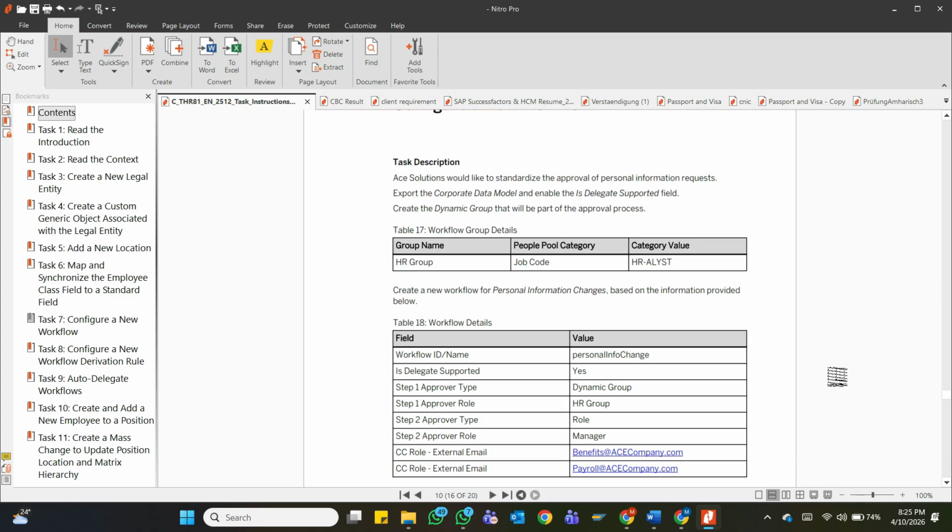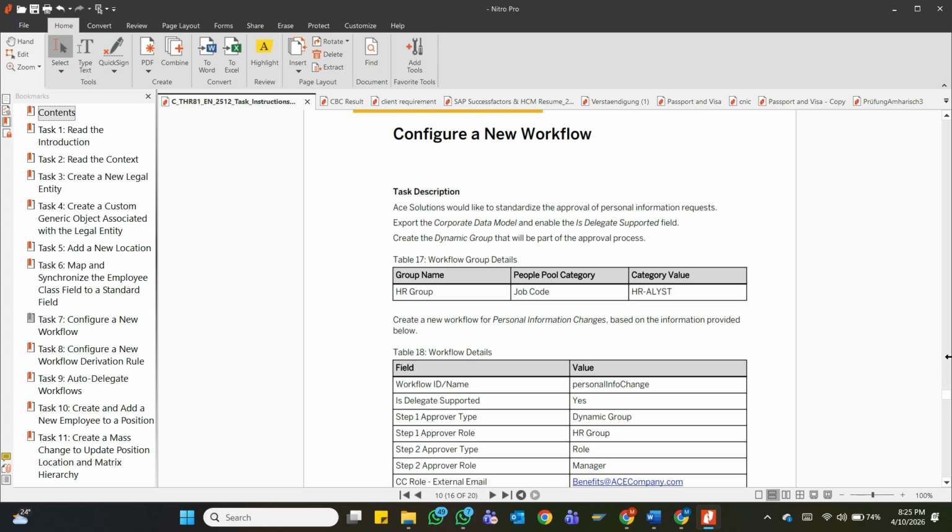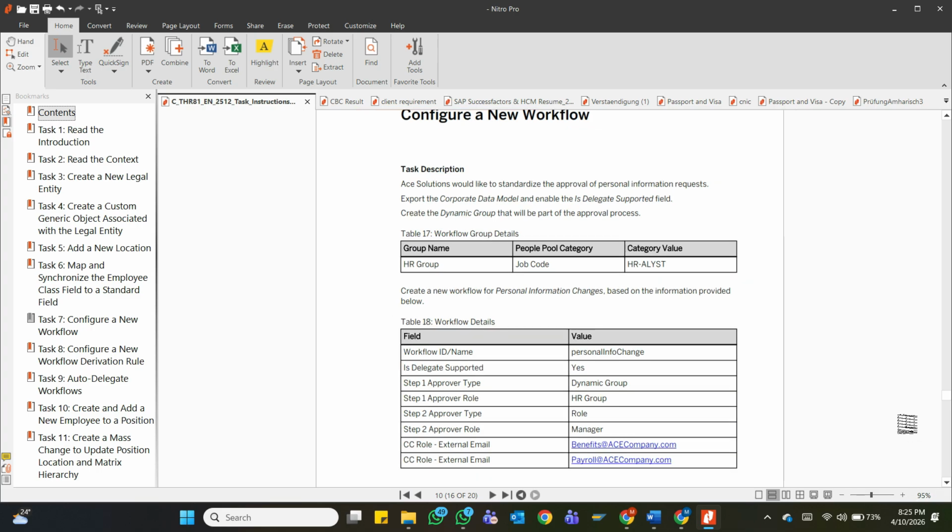Configuration steps are, first you have to create the dynamic group, HR group. The second step would be manager, and also add CC emails. And the important thing is dynamic groups are very important for exams. This ensures proper approval of workflow automation.